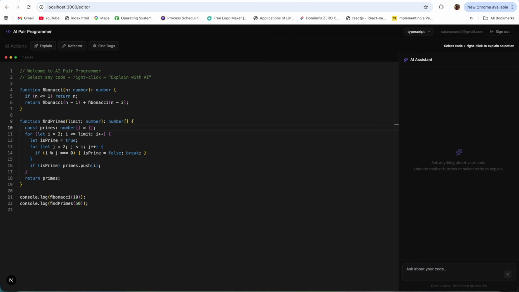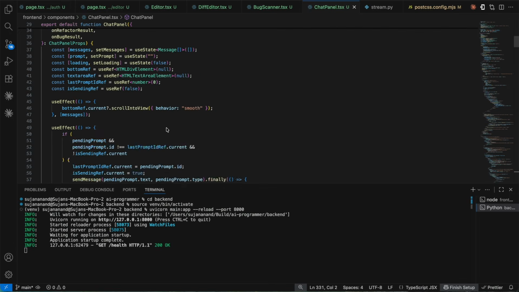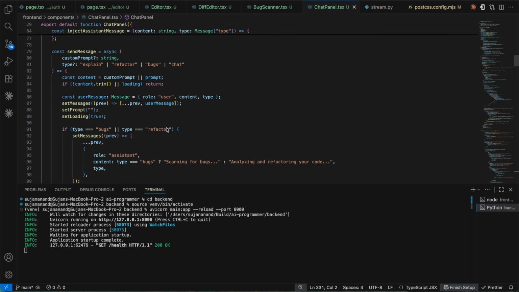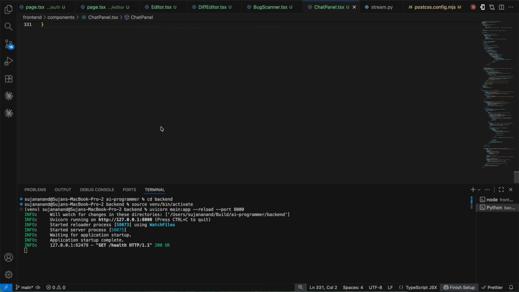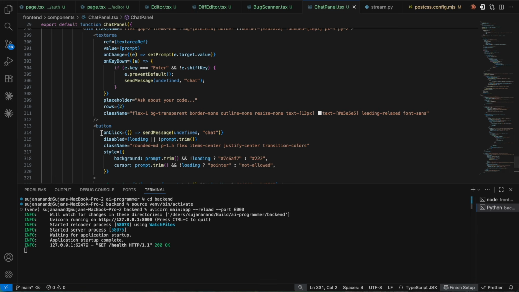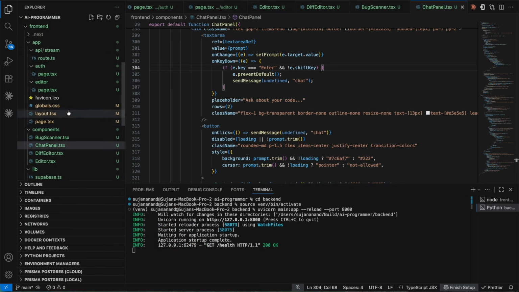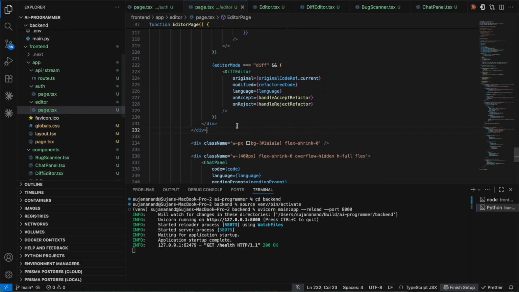Okay, nothing seems to happen. Not sure if the onClick is given for each of them. So send message, it is there because it is already enabled. There you go, it is working fine. So let's come back to your page.tsx over here.